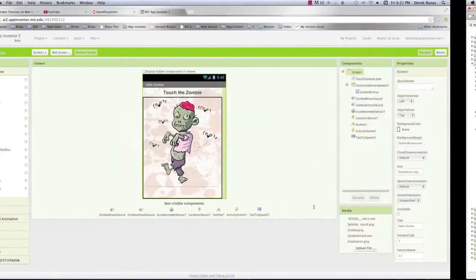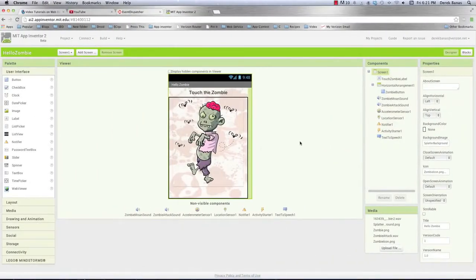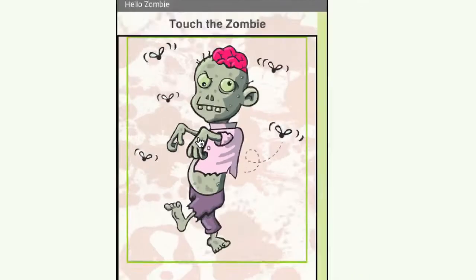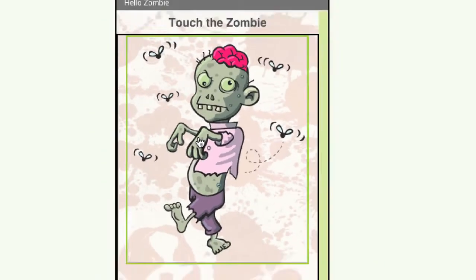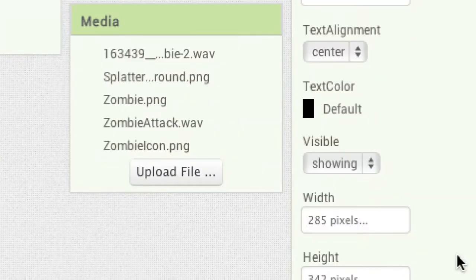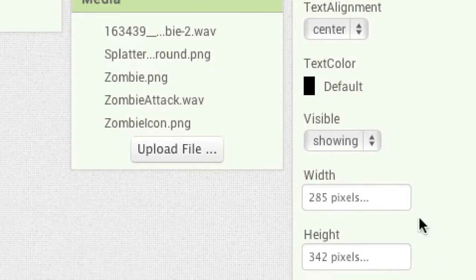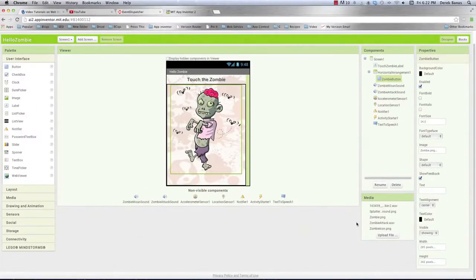Alright, so what are some things? Let's go over into App Inventor and think about some of the things we're going to need. Well, one thing we're going to need is how big is our zombie going to be? Alright, over here we set it for 285 by 342 pixels because App Inventor automatically goes and scales up images depending upon the device.